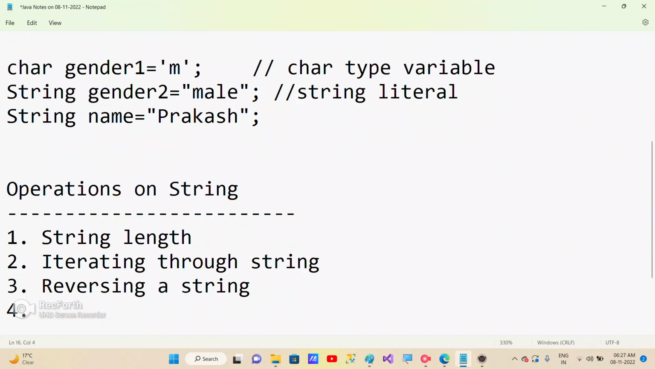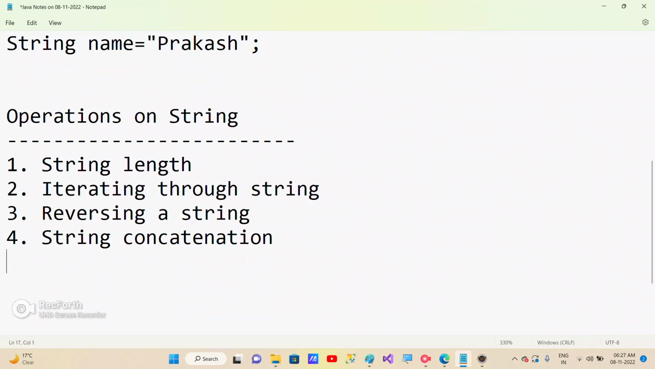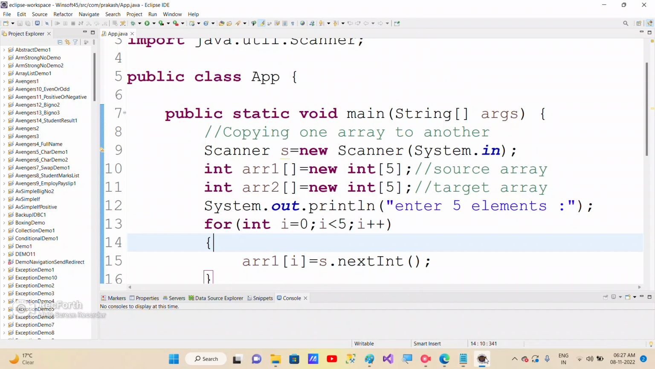Reversing a string. Then something called concatenation. String concatenation. Do you know what string concatenation is? Anybody? What is meant by concatenation? Because these terms you have to know, guys.